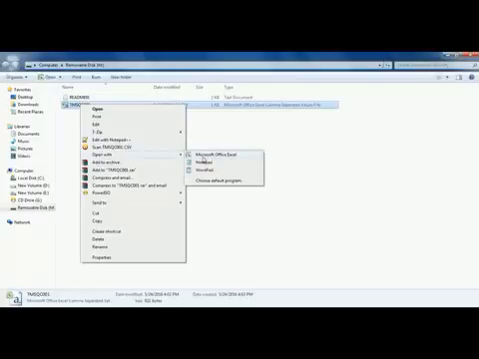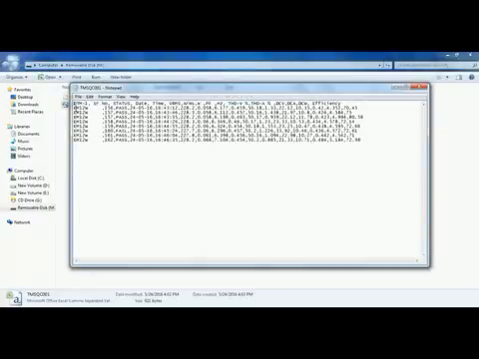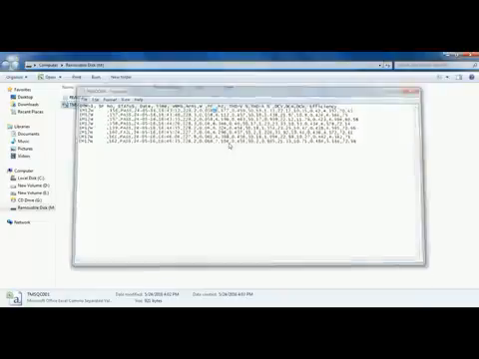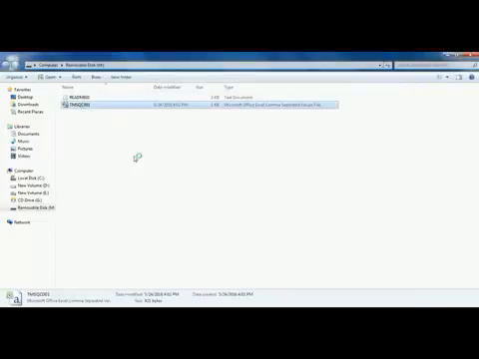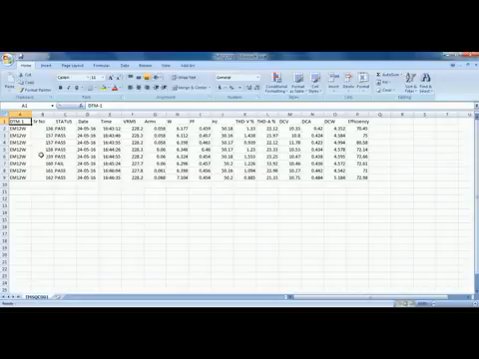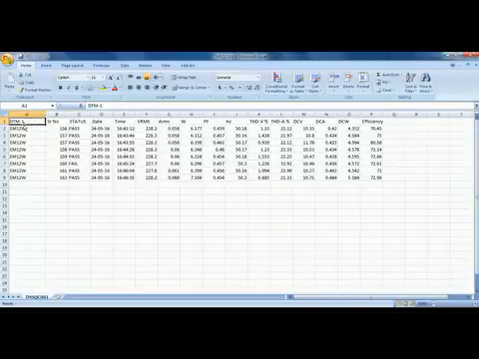Now I would like to show you how it looks in this notepad. So it is having all the values separated by commas. These are the commas. So there are values separated by commas, and it is recognized by Excel also. So I am just double clicking it and I can see now it is opened in Excel.